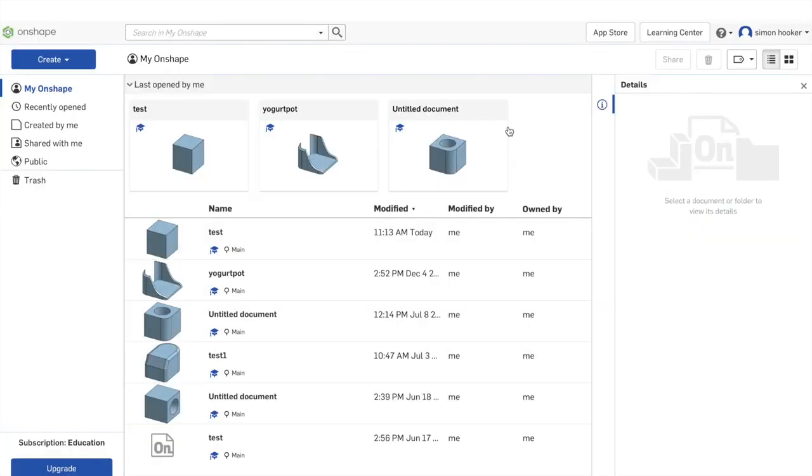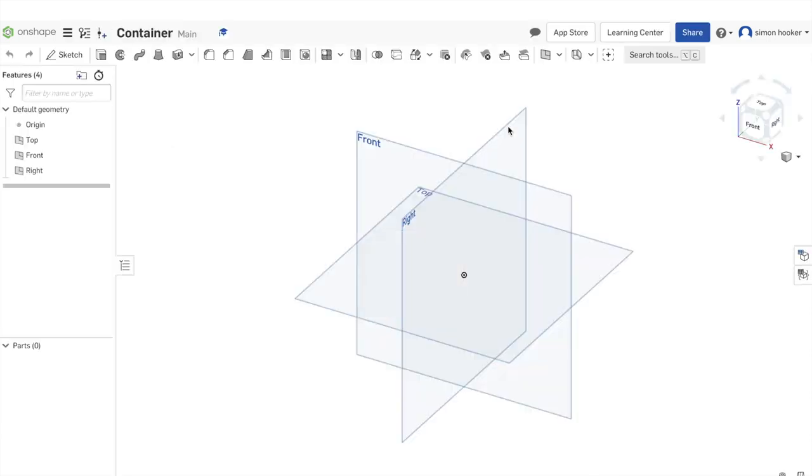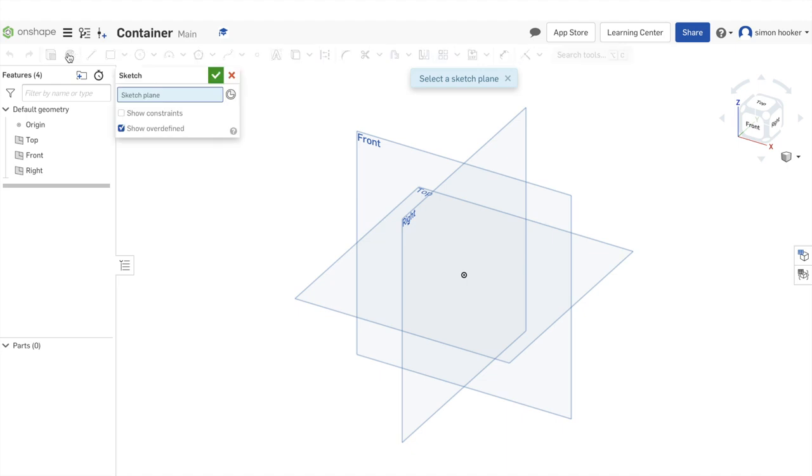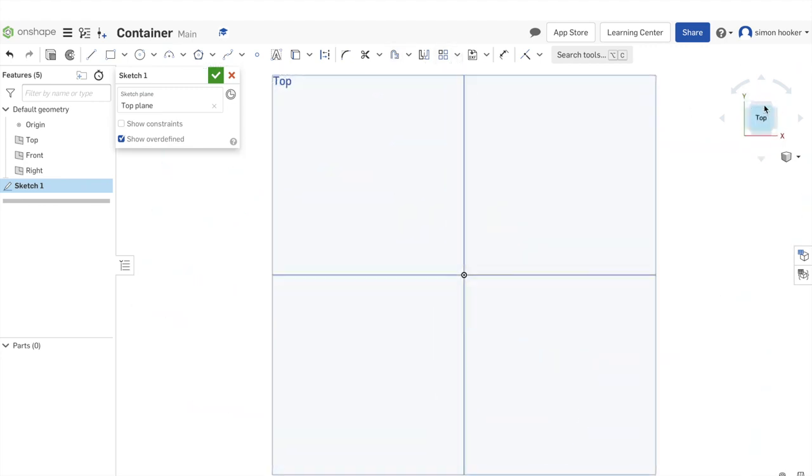Now that will then open, because we're doing this all online, it's going to open the working area. So we're going to start by doing a sketch. So I'm just going to draw out a rectangle which is going to form the base of the container. So to do that, I'm going to press sketch and I'm going to click on the top plane. So you can see sketch one's appeared. My control panel on the top's changed, and I can just click on the word top here and it spins it round straight in front of me.